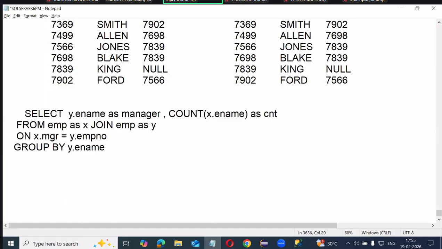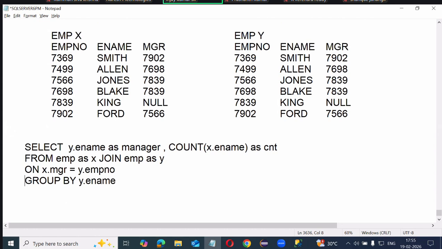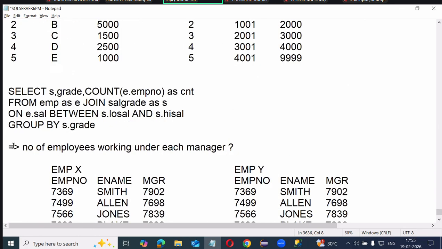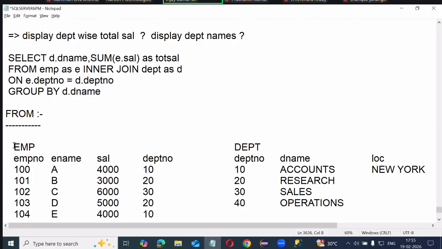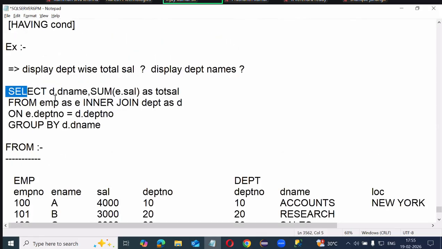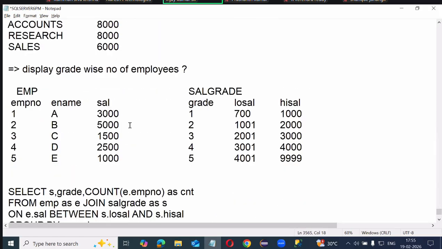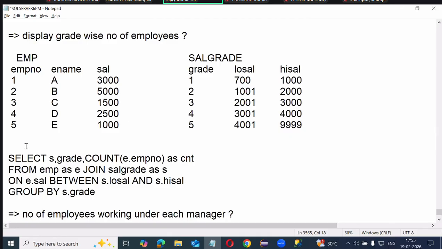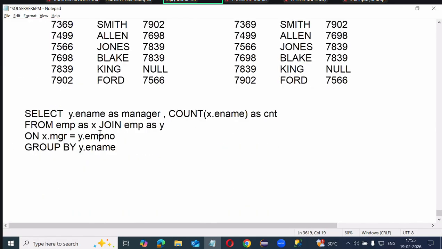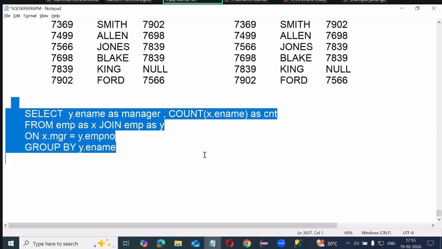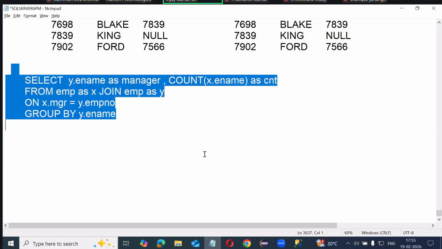So, he's not asking for detailed data. He's asking for a summary. Understood now? Sir, here for the first example: inner join plus group by. What is this? This is a non-equijoin plus group by. What is this? Self-join plus group by. So all of these are join plus group by.